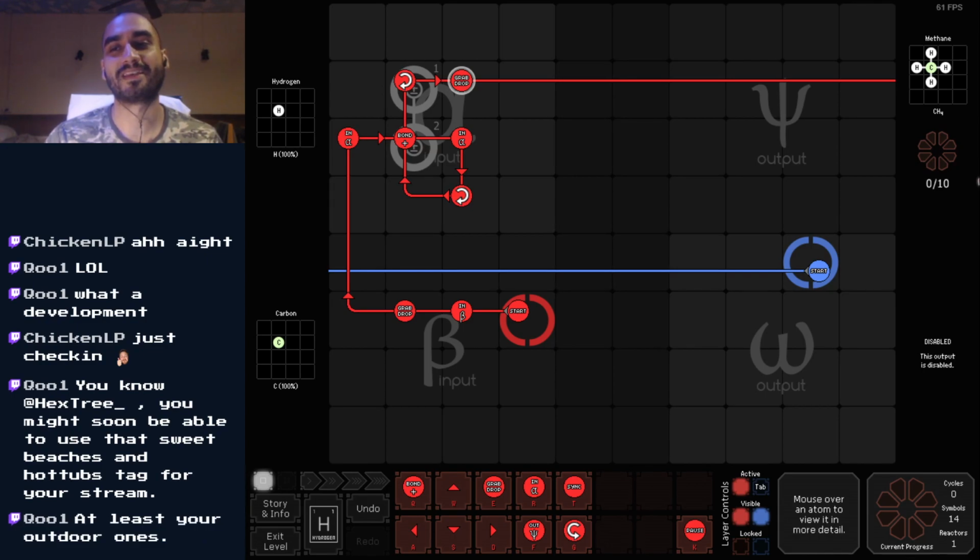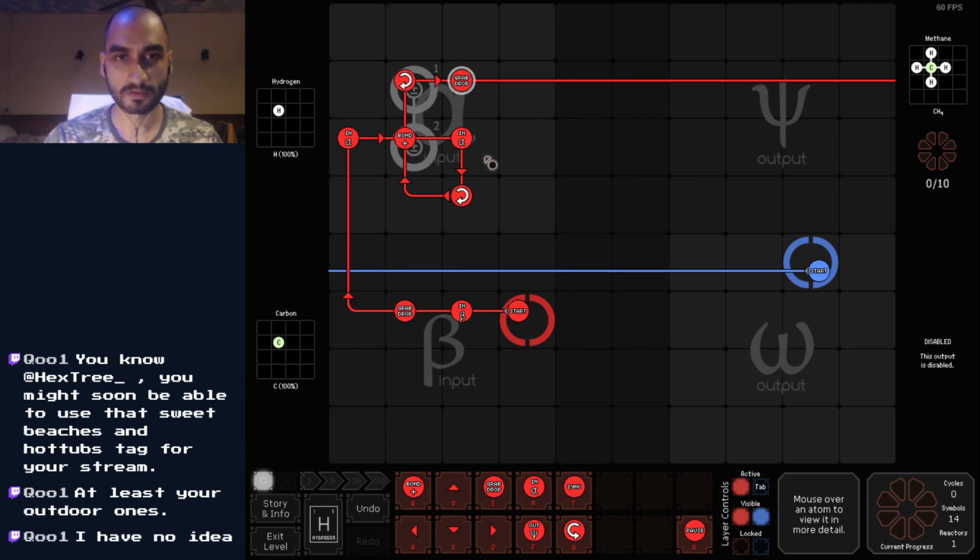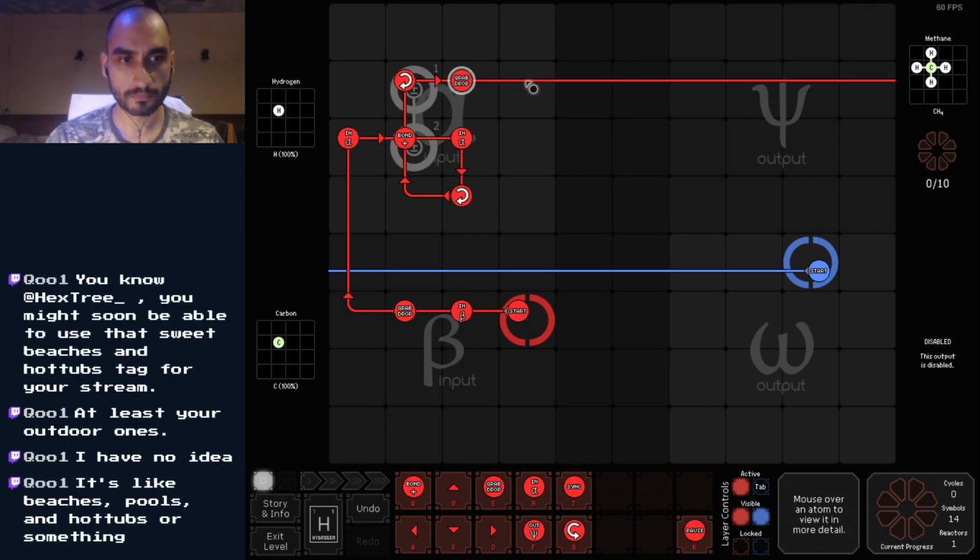Beaches and hot tubs. But is that a tag or is that a category? Or is it both? I thought it was just hot tubs. Does it say beaches and hot tubs? Oh, really?